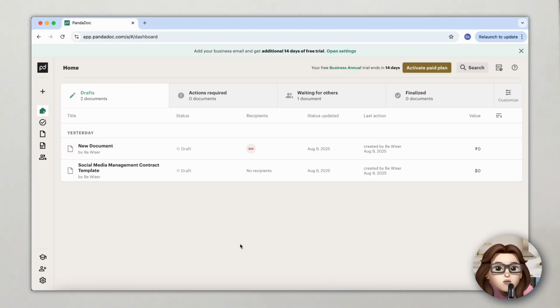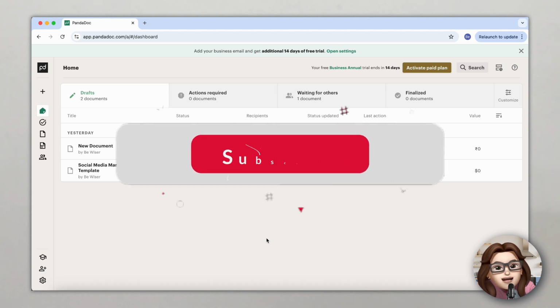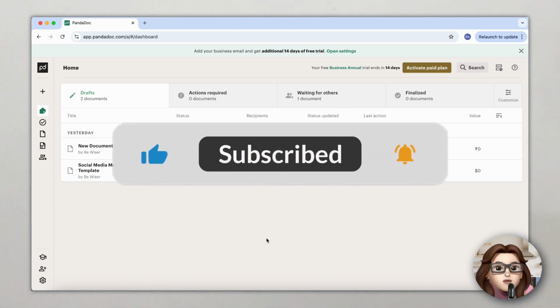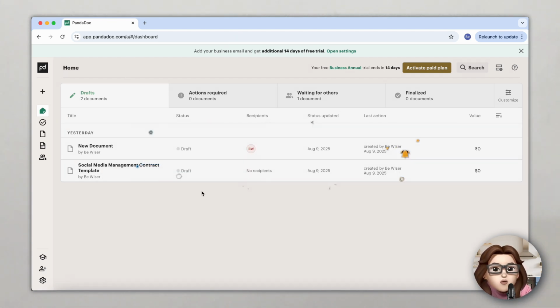In today's video, I'm going to walk you through how to add team members to your PandaDoc workspace. Getting your team on board is key to better collaboration, faster approvals, and smoother workflows. So let's get started. First, log into your PandaDoc account as usual.